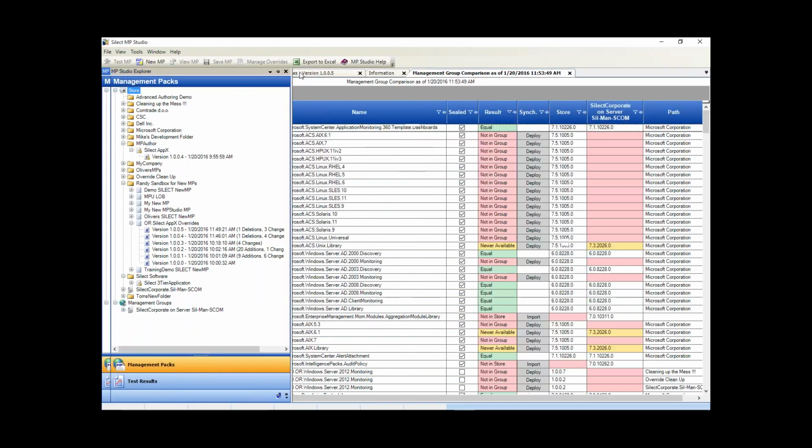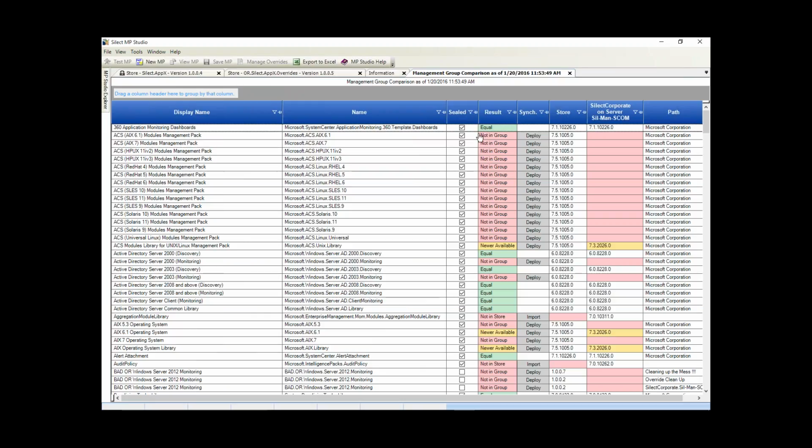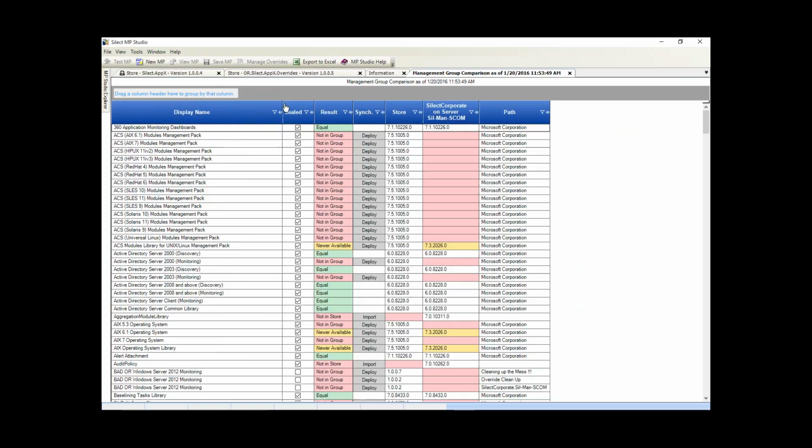Okay, let's create a little more real estate. Now, I'll describe this a little bit more. I'm going to hide the name column. So anytime you're working with a grid in MP Studio, you have this flexibility to slice and dice the view to make it a little more meaningful or easier to work with.